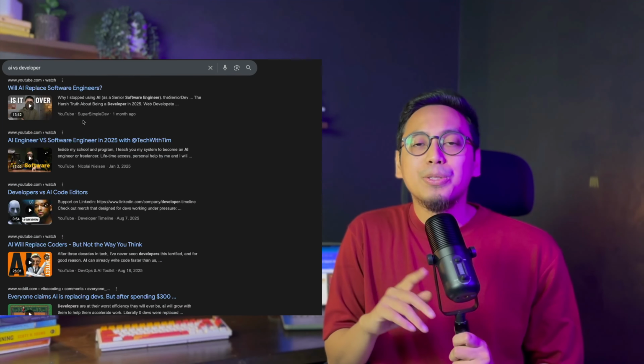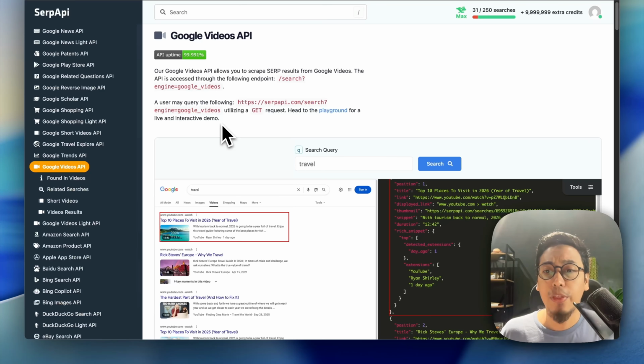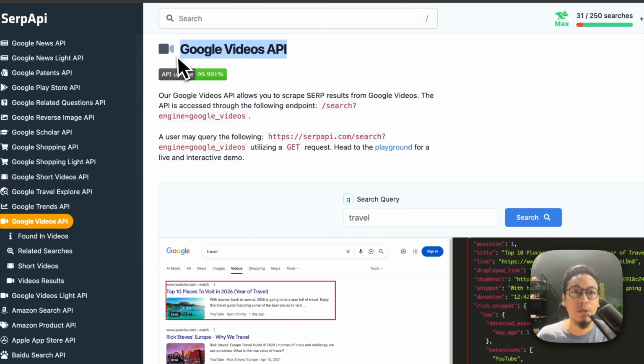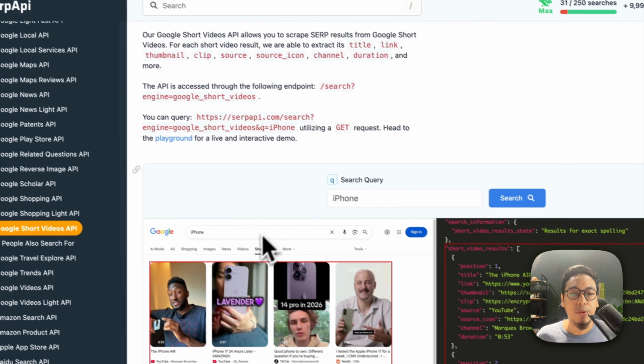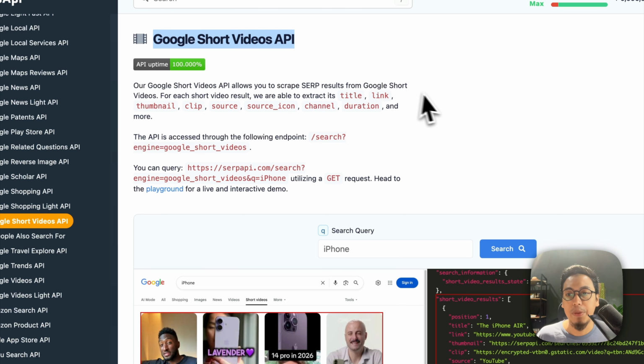Today, we'll see how to scrape both tabs from the Google search results. Let's take a look. These are the two APIs that we are going to use. First, to scrape the videos tab results, we will use the Google Videos API. Next, for scraping the short videos tab, we will use the Google Short Videos API.